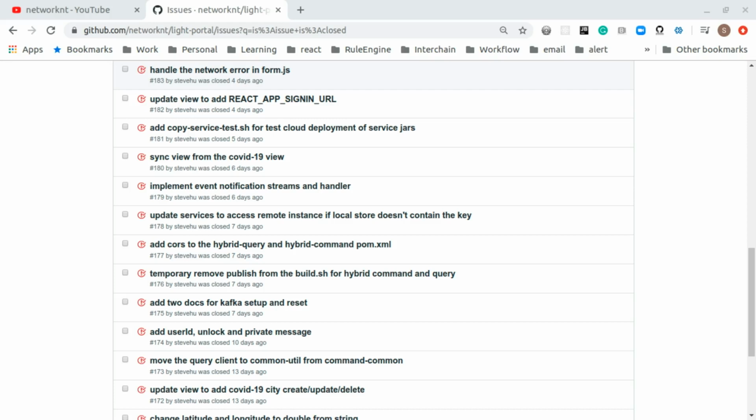Hi, today I'm going to walk through the recent change in the portal view, especially the changes for the COVID-19 application to help the community to fight the pandemic.